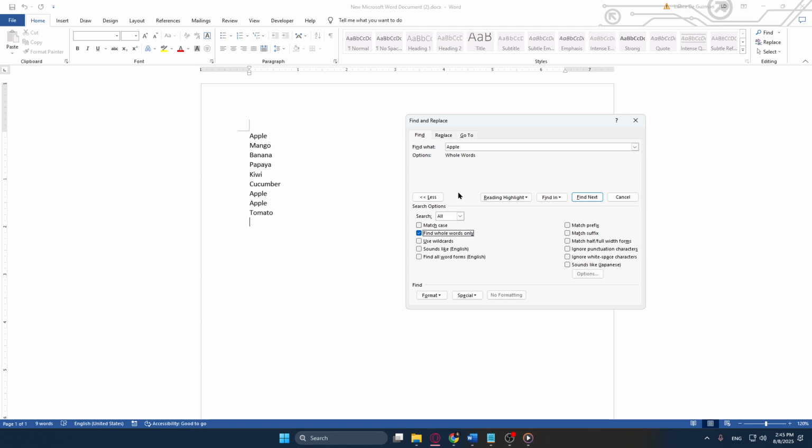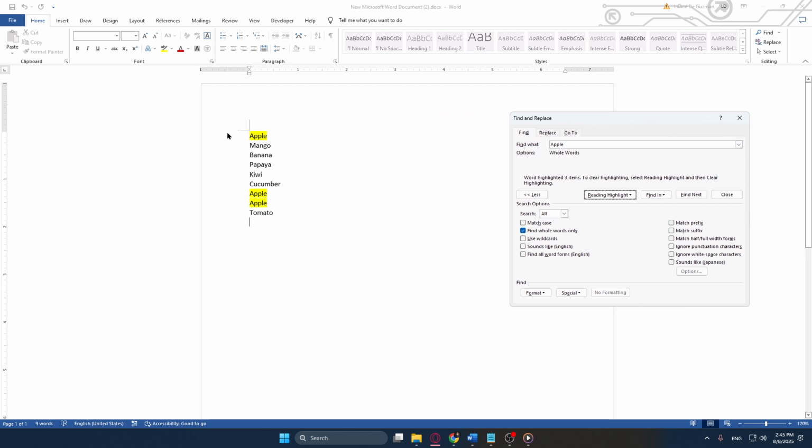With that option selected, change the reading highlight to Highlight All. This will instantly highlight every occurrence of the word within your open document. Visual confirmation through highlighting can quickly show you every spot where apple appears, making it much simpler to assess whether the frequency of use is justified or needs reducing for better clarity or flow within your content.